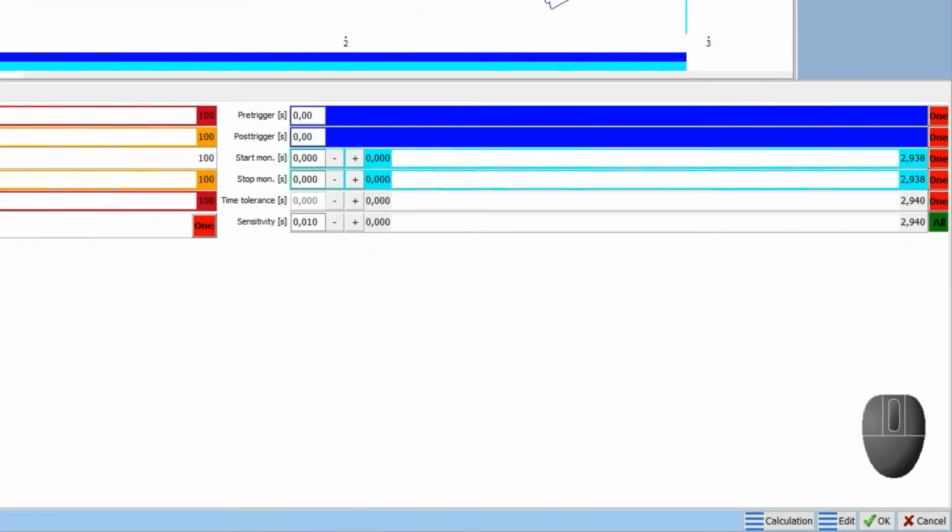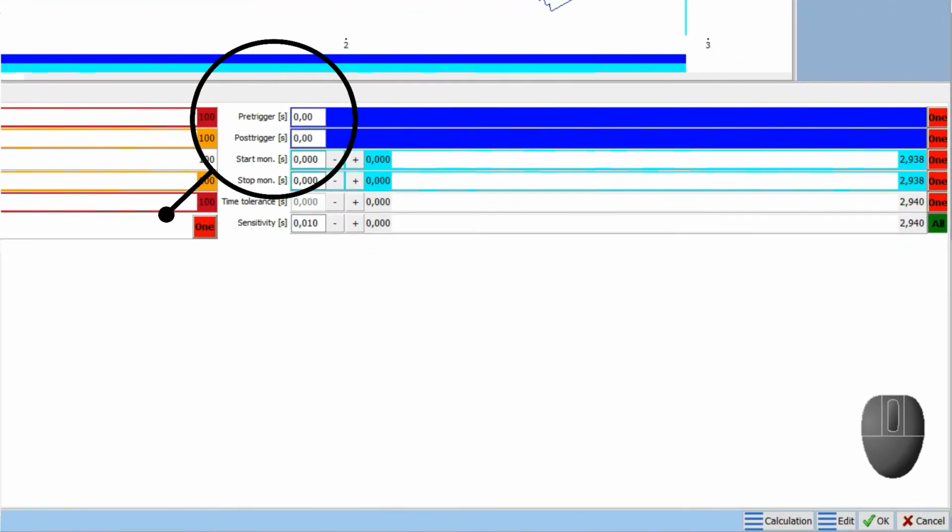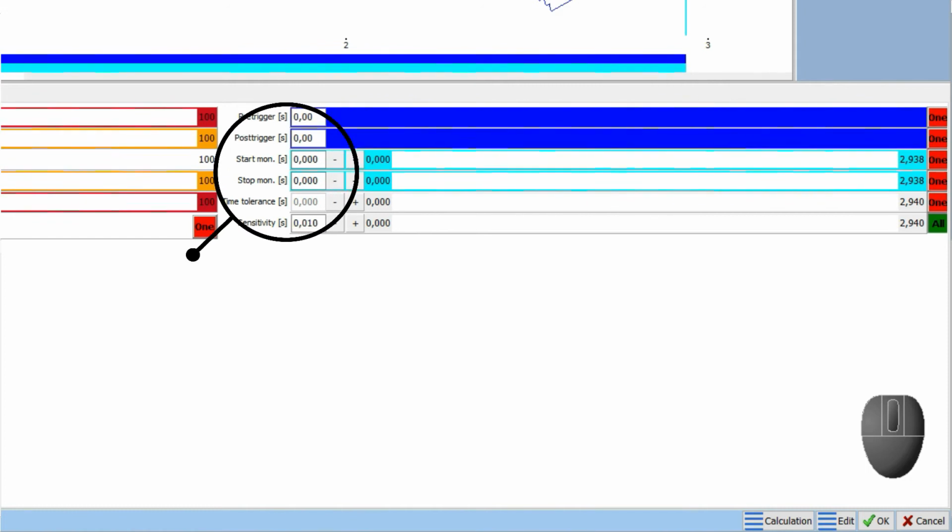The first one is the pre and post trigger. This is used to extend the recording time at the beginning or end of the weld scene. Because the pipe production is a continuous recording, no settings have to be made here, and it should always be set to 0. It is quite similar with the setting for the start and stop time of the monitoring.